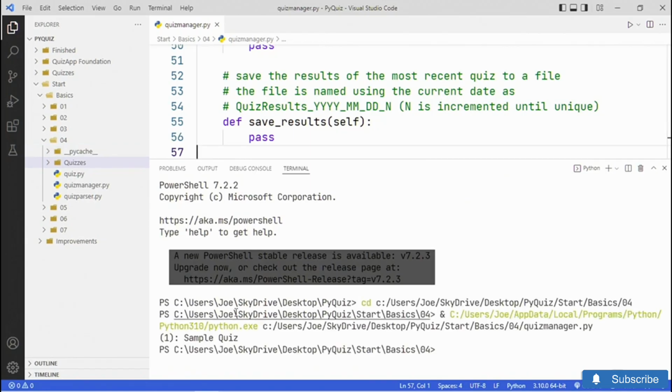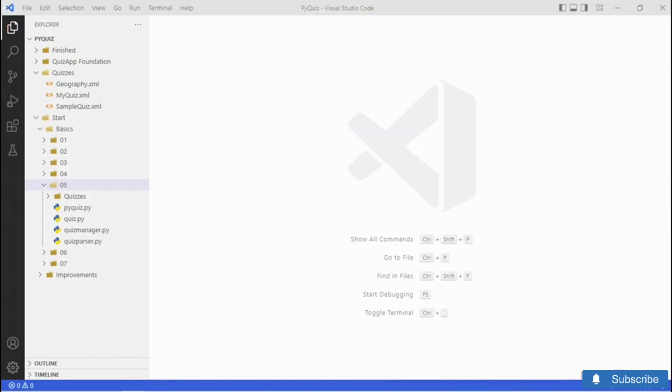And sure enough, you can see that quiz number 1 is the sample quiz. So we have our quiz manager successfully built, and it is successfully parsing the quizzes and successfully printing out the list of installed quizzes for the user. All right, we've now reached the moment where we can present the quiz to the user from our main application.